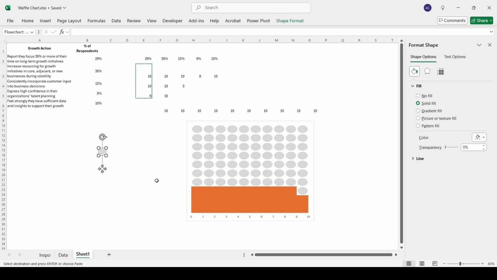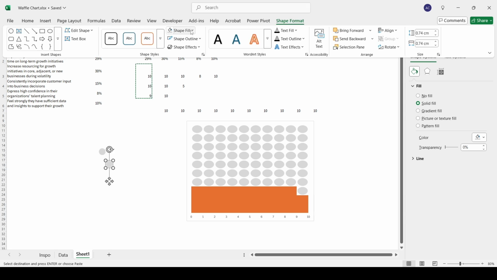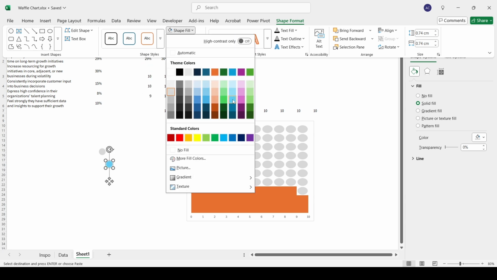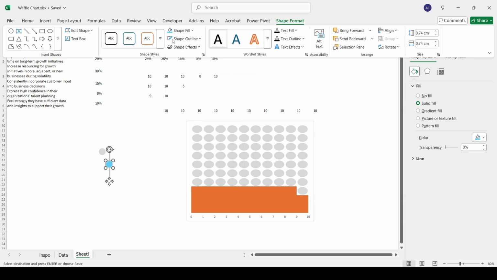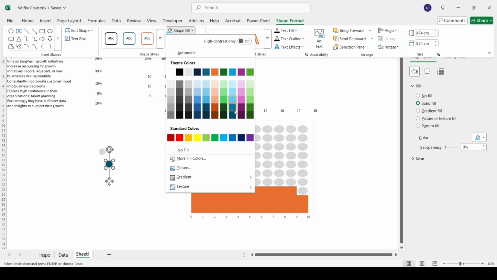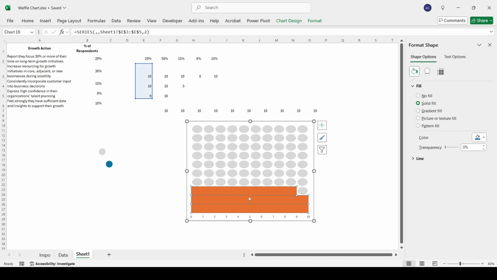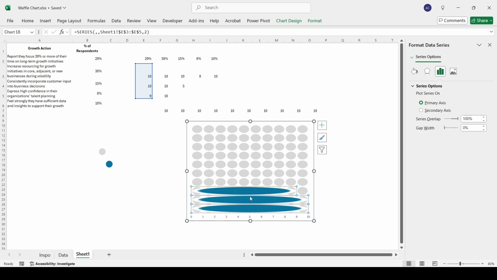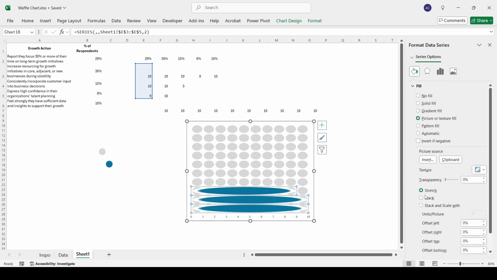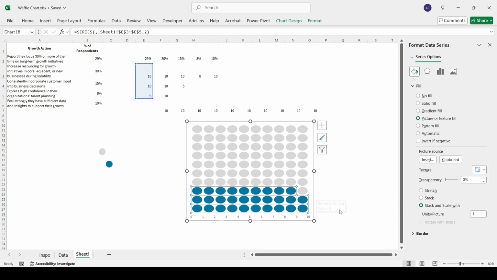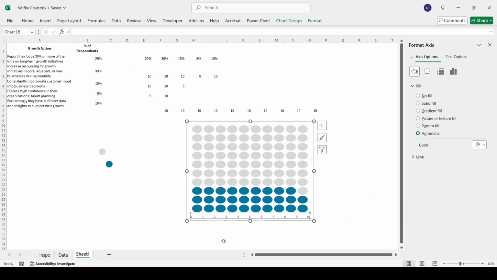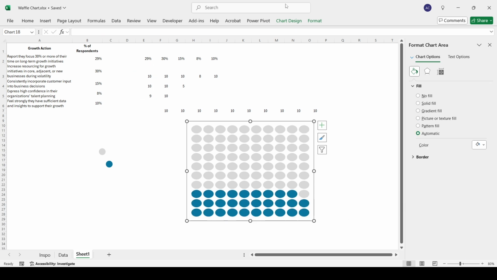Duplicate the flowchart connector. Select the shape format option. Change the shape fill to a blue color or any color of your choice. I will go with a darker shade. Copy the shape and paste it onto the colored bars. Again, go back to the fill and line. Under the fill option, select stack and scale width. Now you can delete the x-axis.